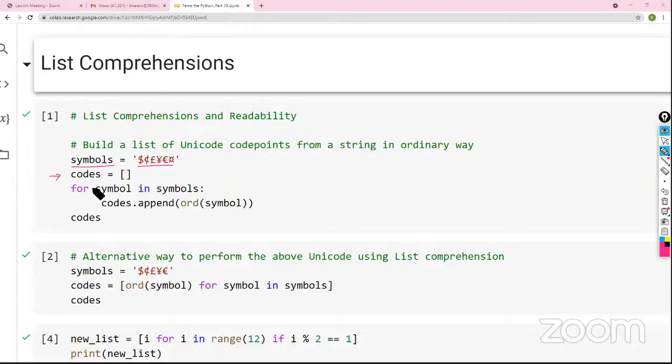And in the next line, you're creating a dummy variable called quotes. It is dummy, meaning you're not storing anything in this. And for symbol in symbols, so for each and every symbol in this symbols, you're saying you want the Unicode code points using an ordinary way, hence it is called ORD, ordinary manner.